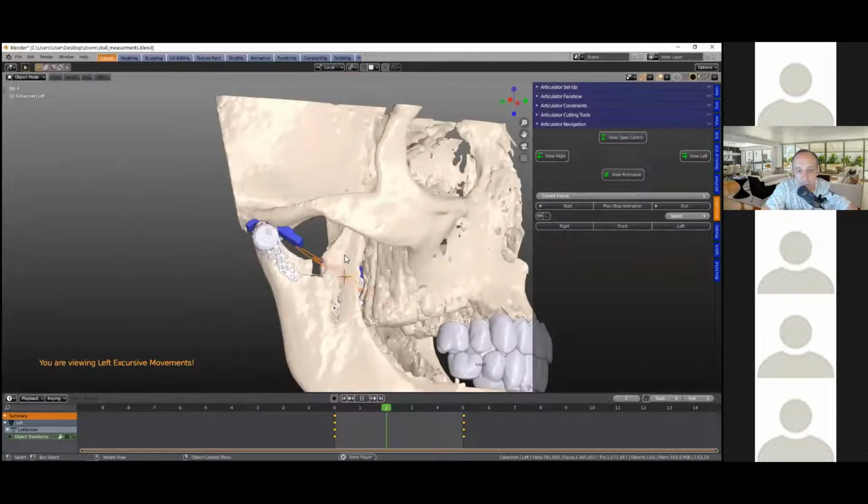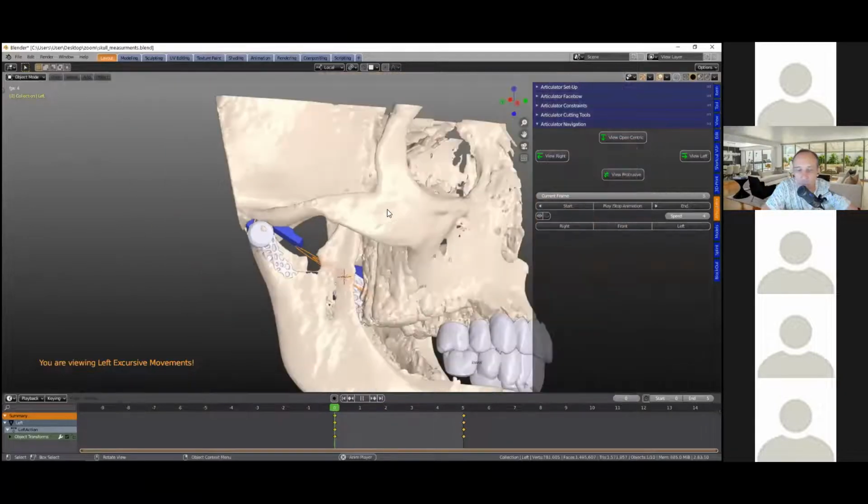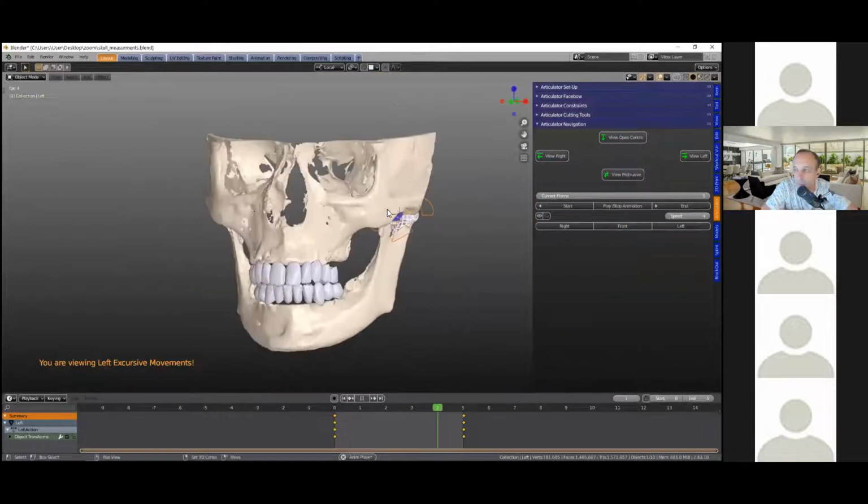So the whole purpose of having an articulator is that we can cut out things, whether it's a splint, occlusal adjustments and things. Okay, so that sort of completes the skull. Excellent. Are there any questions at this point?